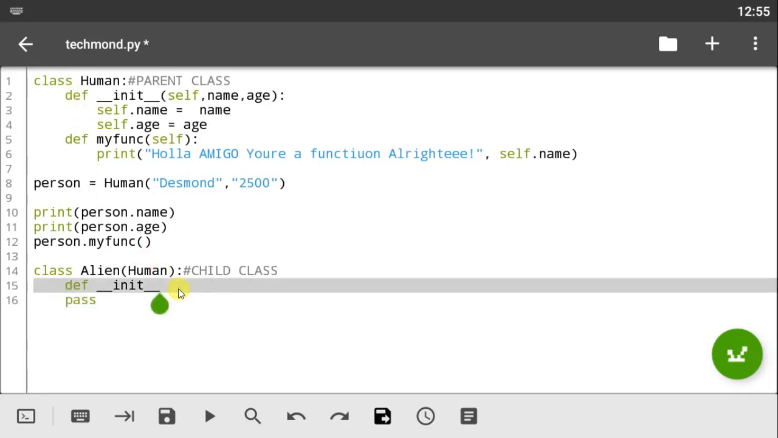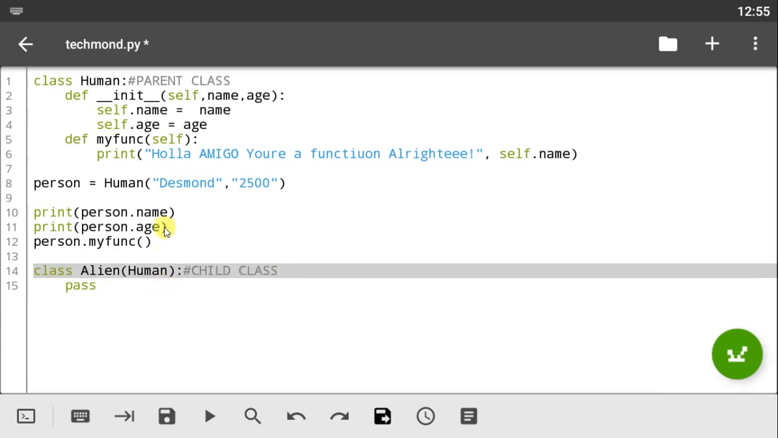Now creating an init function will override the init function which is above here, and that's that. Now you have an init function inside of the child class and inside of the parent class, so these are separate init functions. But if you do not add this, automatically this child class here will be using the parent class init function.